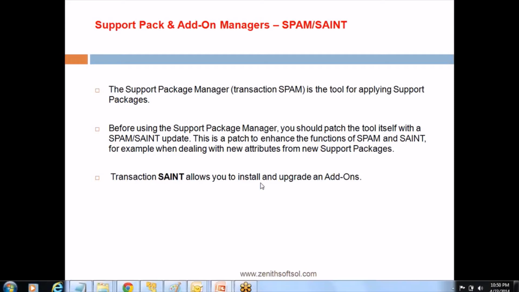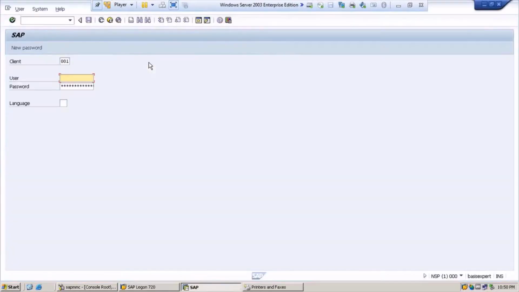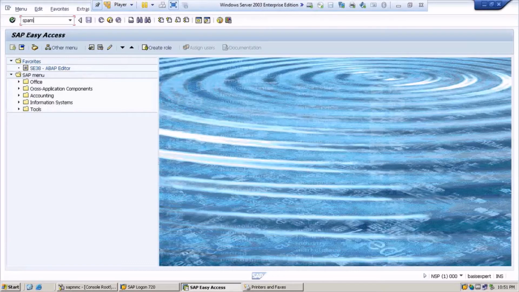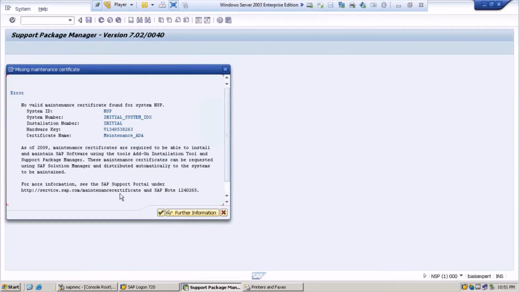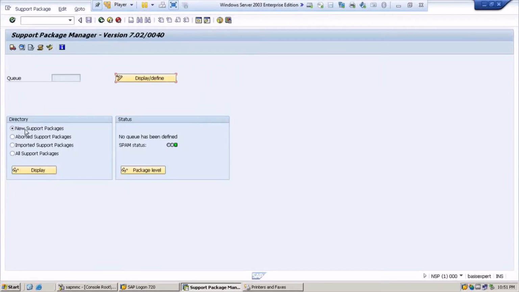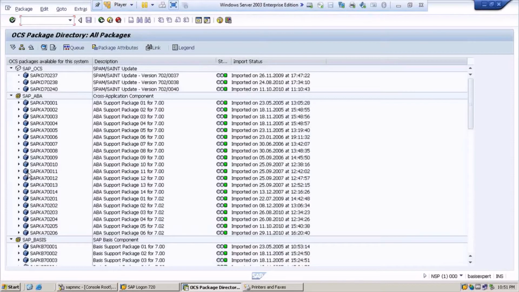What is the transaction code used for the support packages? SPAM, S-P-A-M. Whenever you are applying support packages, you have to log in with client 000, and the user should always be DDIC. Now we will go to transaction code SPAM and hit enter. Okay, continue. We want to see which support packages were installed during the SAP installation. How to check? You need to select all support packages, then display. It will show all the support packages.